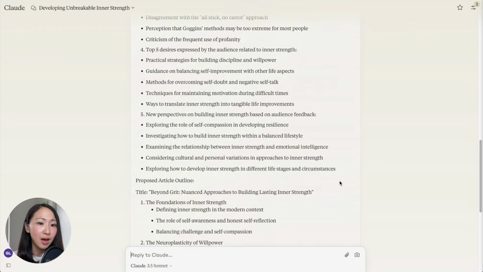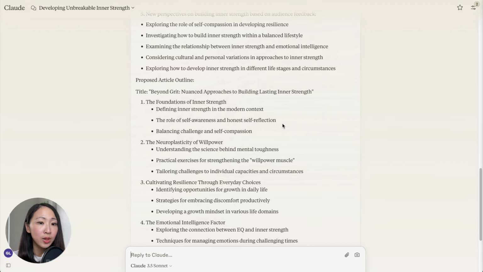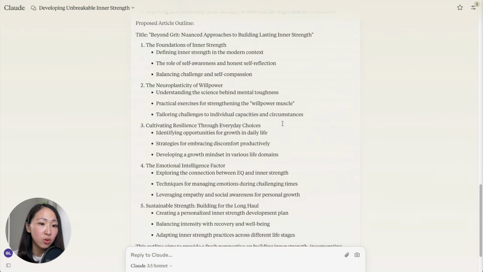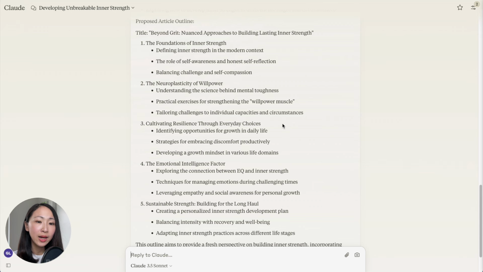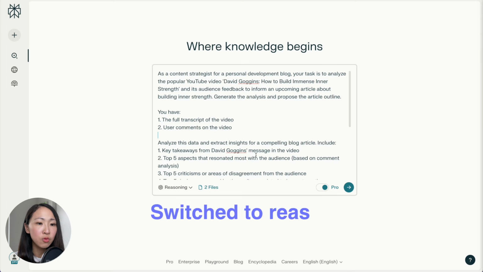And I would say the outline is more coherent than ChatGPT and Gemini, although it could be more complete with an intro and conclusion. Every point echoes back to the title, to build lasting inner strength, like this section about sustainable strength. Now for Perplexity.